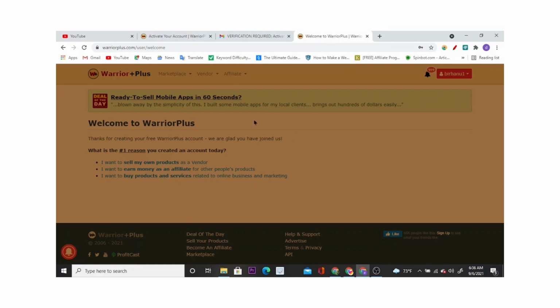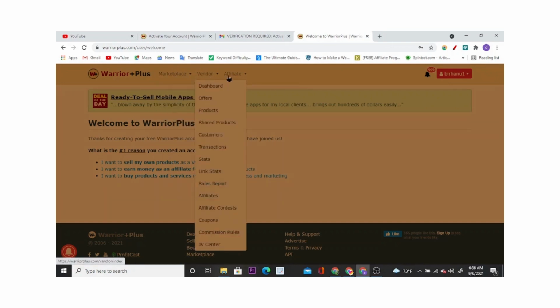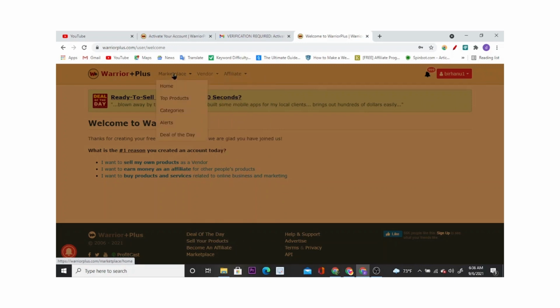This is the dashboard after you sign up. On the top menu you will see three different parts: marketplace, vendor, and affiliate. So what will you get on the marketplace? In the marketplace you will get services and products provided by Warrior Plus. It may be categorized in top products, categories, alerts, deal of the day.